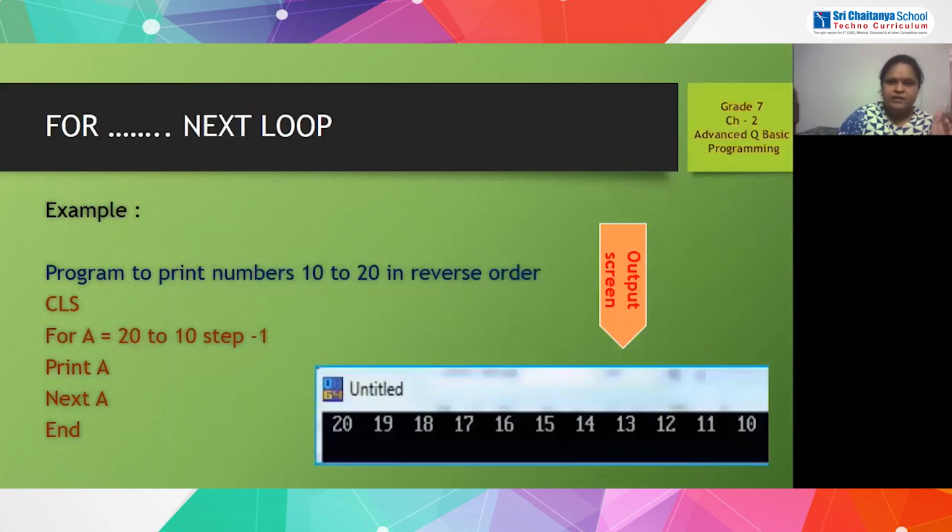Next, one more example we are taking here to make you completely thorough with the for next loop. Here I'm writing a program to print 10 to 20 in reverse order, not in the normal way. I want to write in reverse order like 20, 19, 18, 17 like that. So how to do that? Let us see. Again the same statements. First line CLS to clear the output screen.